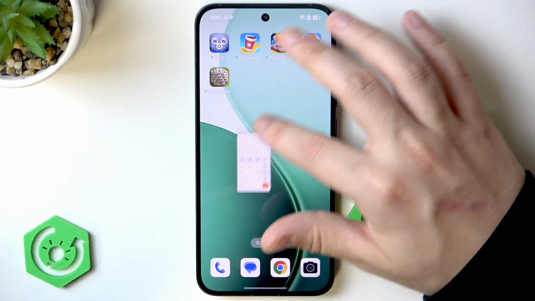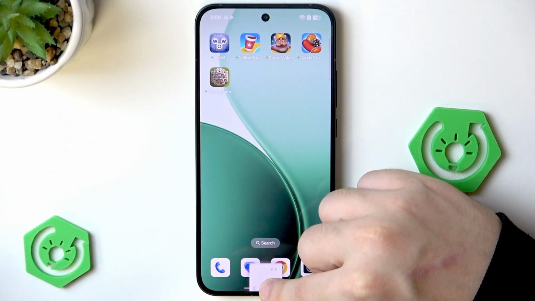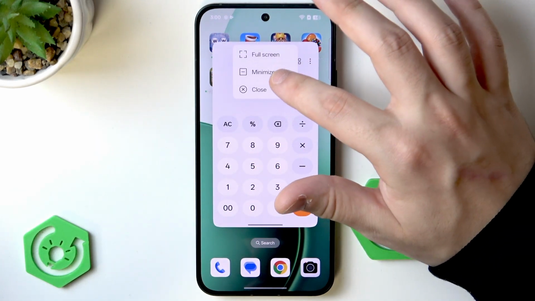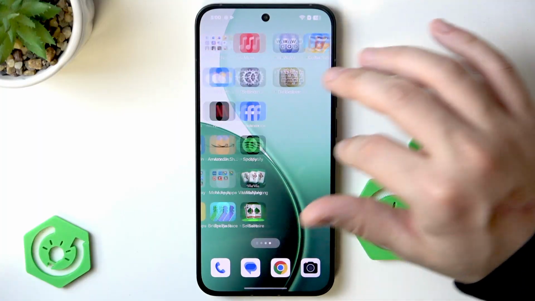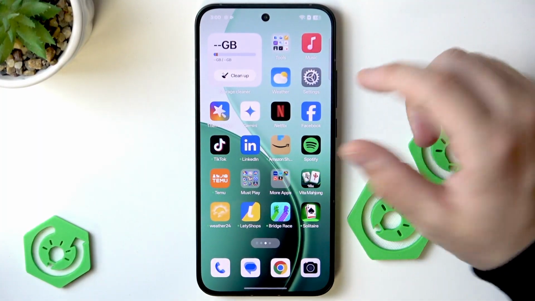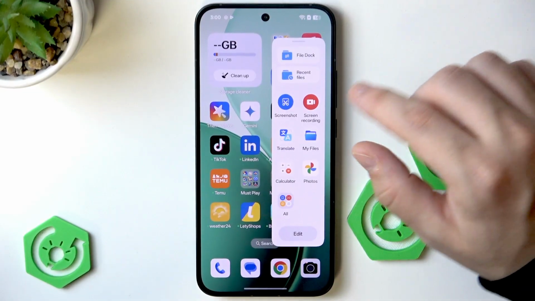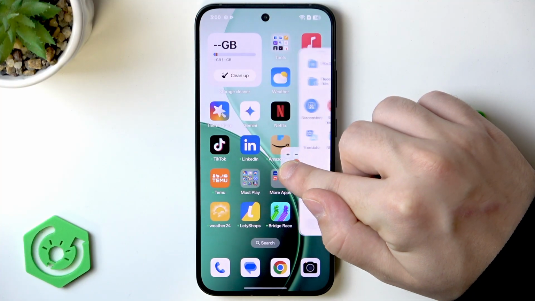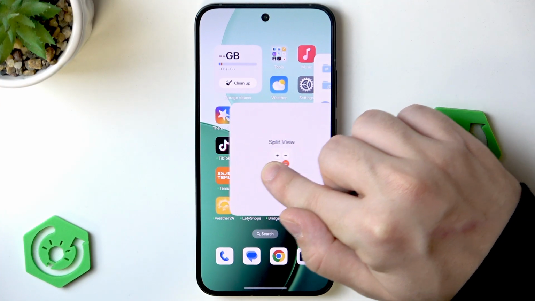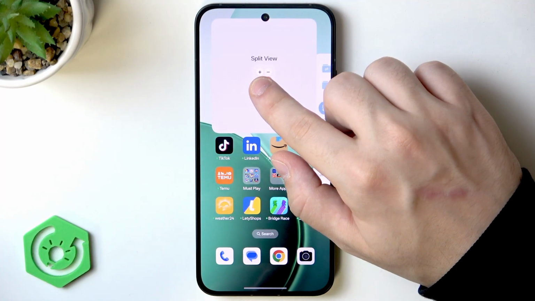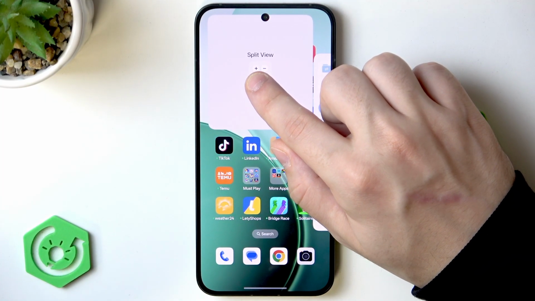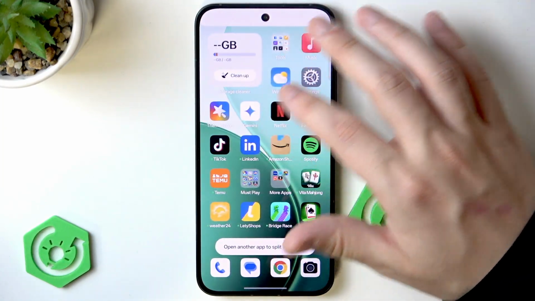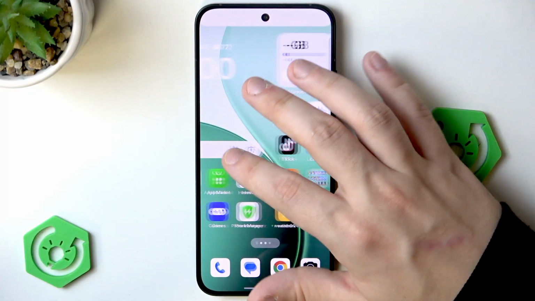And also, that's not the only way to launch the apps from the sidebar, because from the sidebar we can also launch two apps in the split view. To do it, we need to open up our sidebar. Now we need to hold the icon from the sidebar, and now, as you can see, it says the split view, so simply release your finger and now select the second app if you want to launch something in the split view.